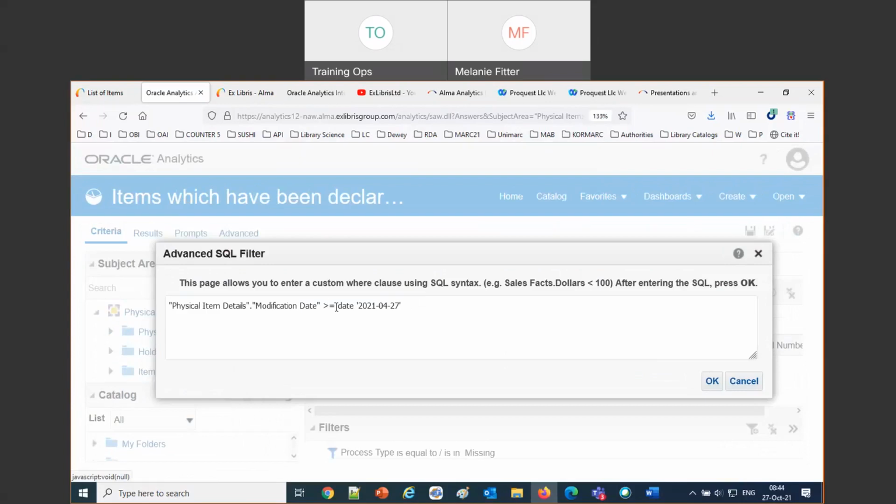It gave me greater than or equal to the date that I hard-coded when I made the filter. I'm going to paste the one I took from the PowerPoint. I'll change the 3 to a 6 because we want 6 months ago. I'll change the field, instead of transaction date, I'll take this modification date from the physical item details. I'm just going to paste it right on.